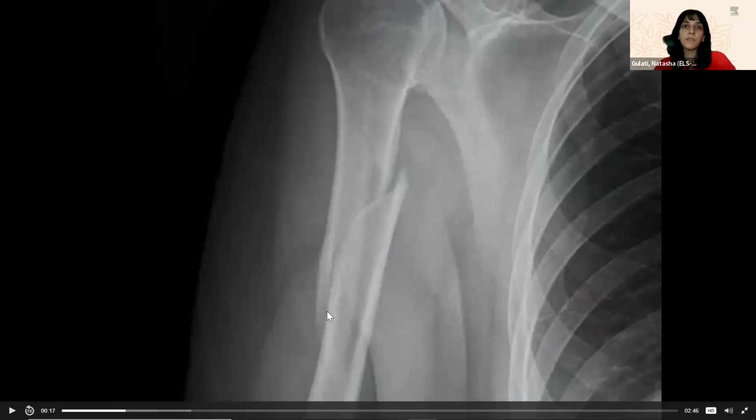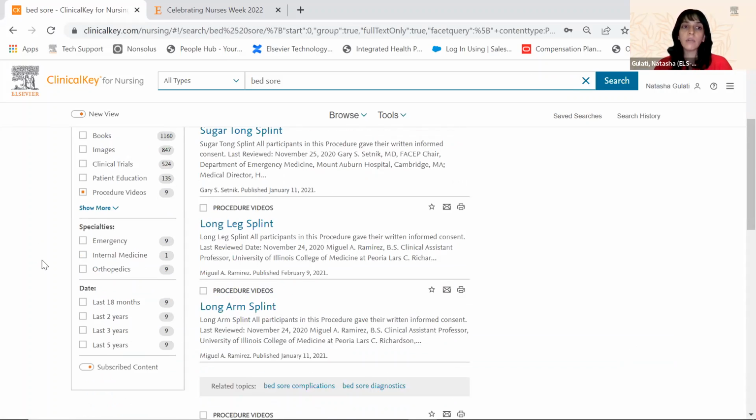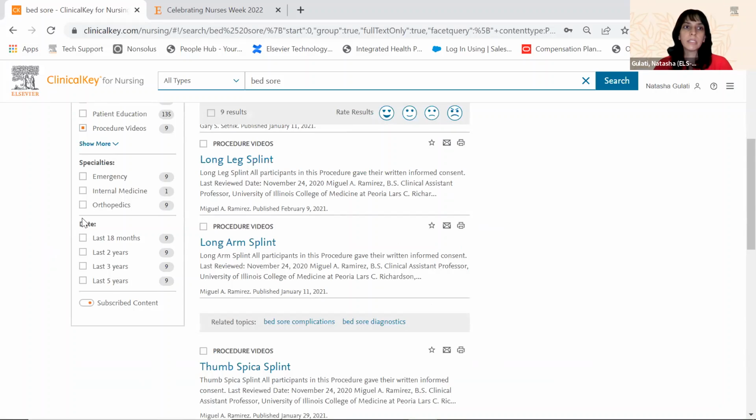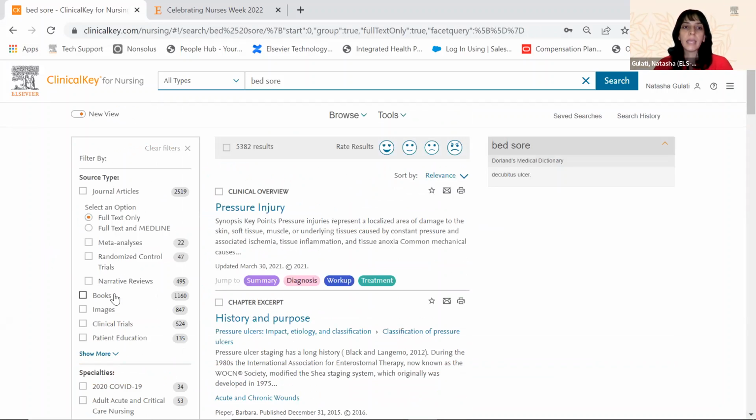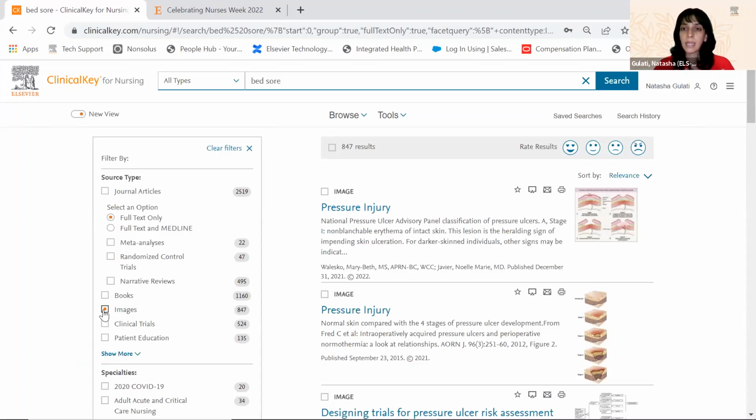So there are many such videos available for nurses to use for teaching for students as well as for nurses in practice. Going back to the results, as I also mentioned, let me just clear this filter and highlight the images. So another very useful tool for teaching purposes are the images. On ClinicalKey for Nursing, you have access to thousands of images that can help you improve the quality of your presentation as well as the understanding in your lectures for your students.